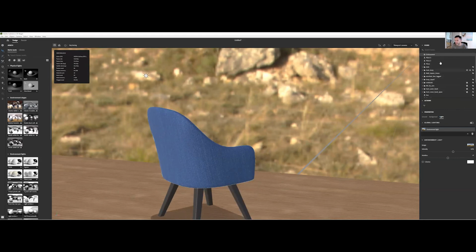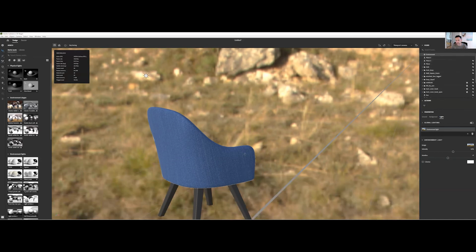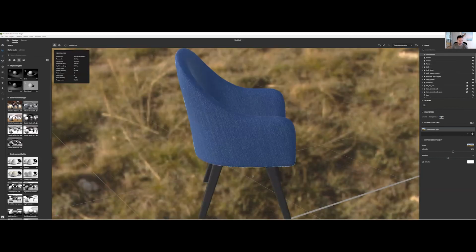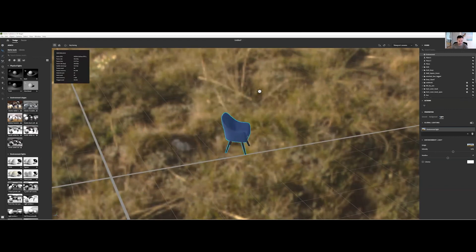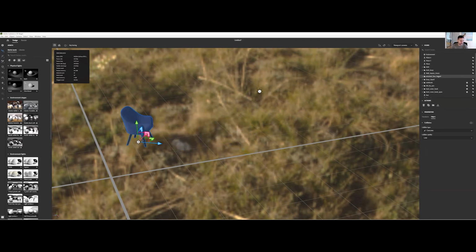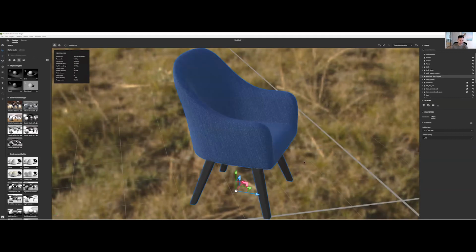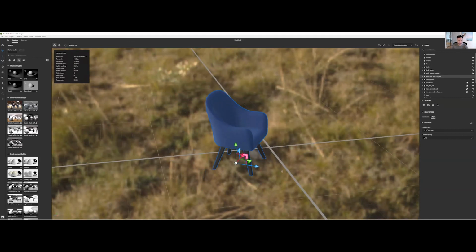Cool. So I think we're left with our chair here, and I'm just going to get rid of that as well. So we've got our chair. I'm just going to hit F. I'm going to position him back to the origin over here, and you can see what's going to happen. So hit F, move him across a bit.